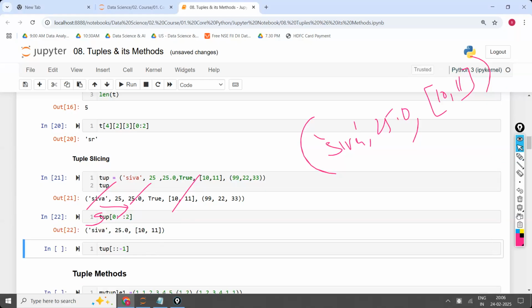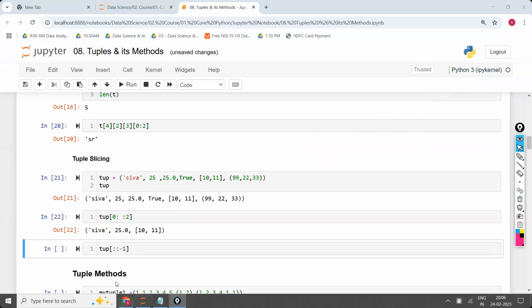Now similarly, what is the output of this one? Colon colon minus 1. What is colon colon minus 1? Write the answer in the notes. Write the correct answer in the notes. If this is the tuple, what is the answer of this?